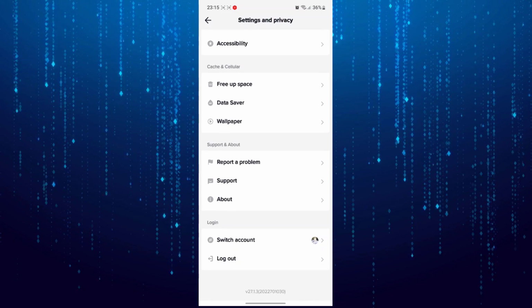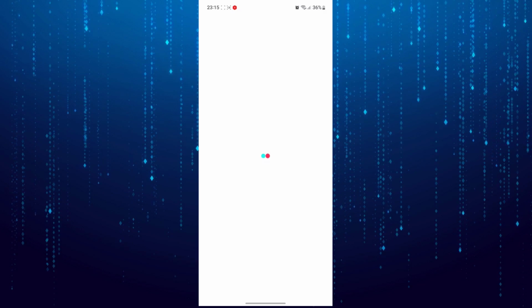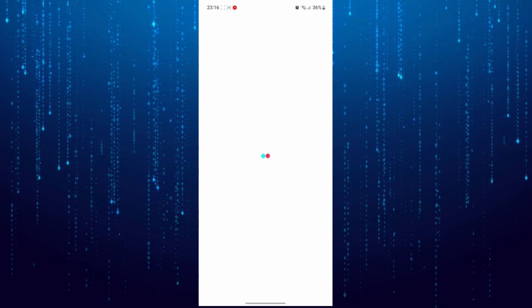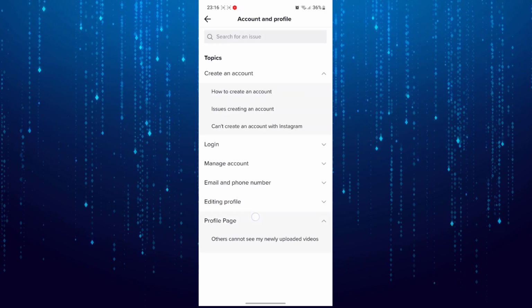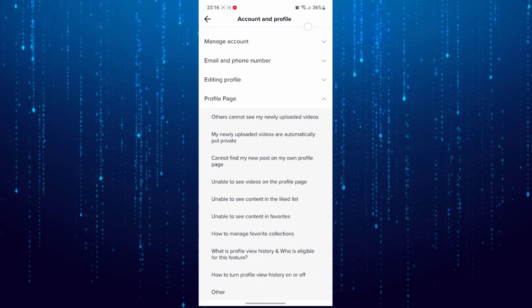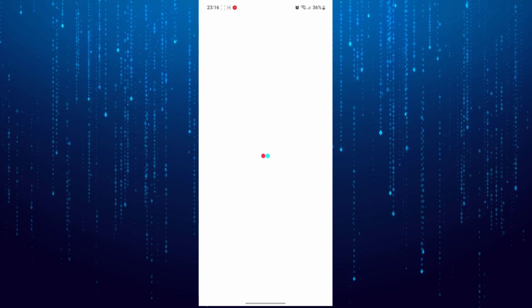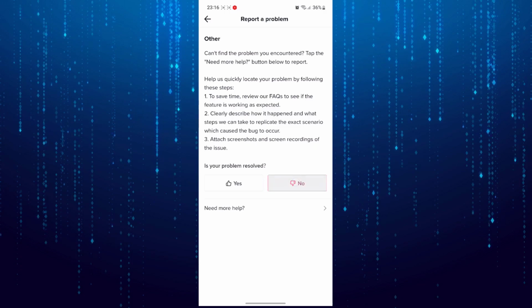Next, scroll down and look for Report a Problem. Next, tap on Account and Profile. Tap on Profile Page. After that, tap on Other. Next, tap on Need More Help.